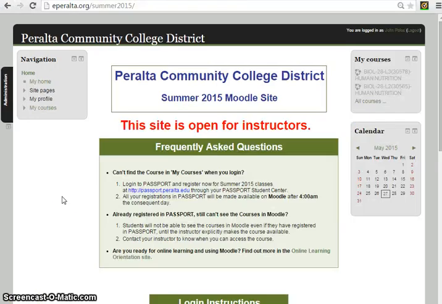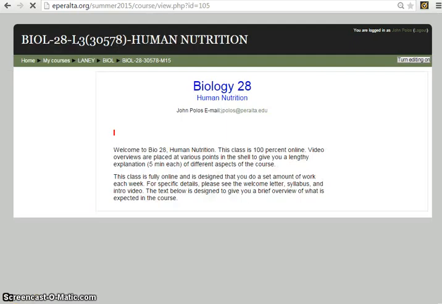So you see this page. It will have a frequently asked questions. It should say it is now open for students, and you see all of your courses where they have opened it. You click on the course. I'm just going to randomly click on this one. The two courses are actually identical, and it takes you to the course page.